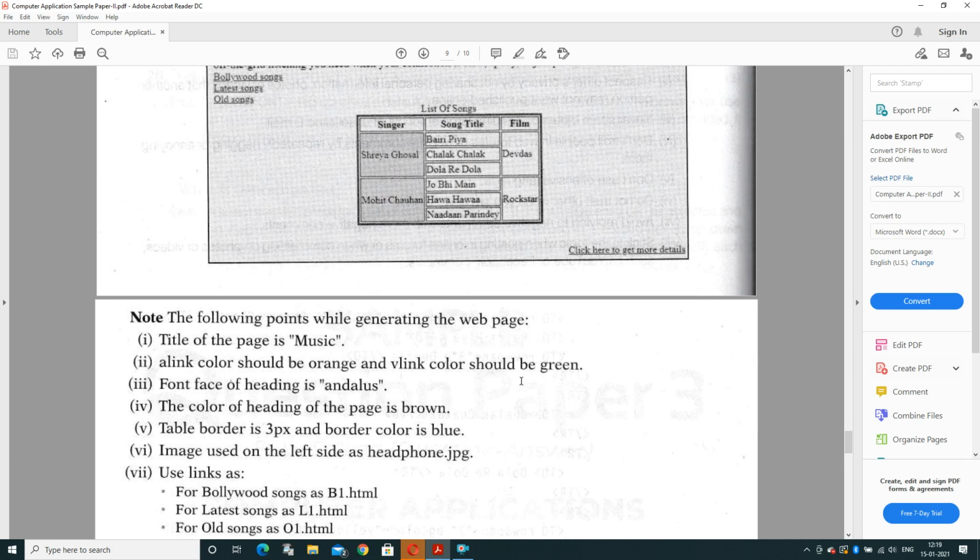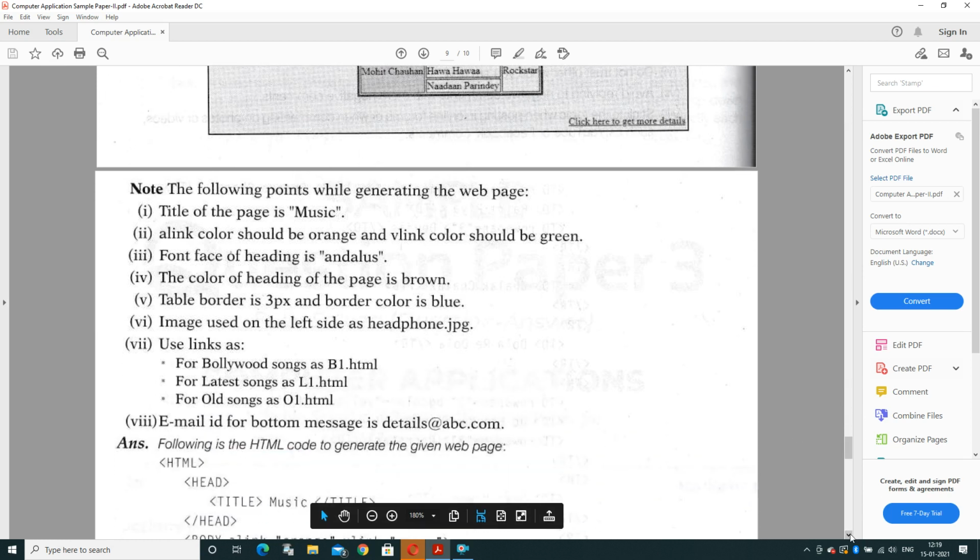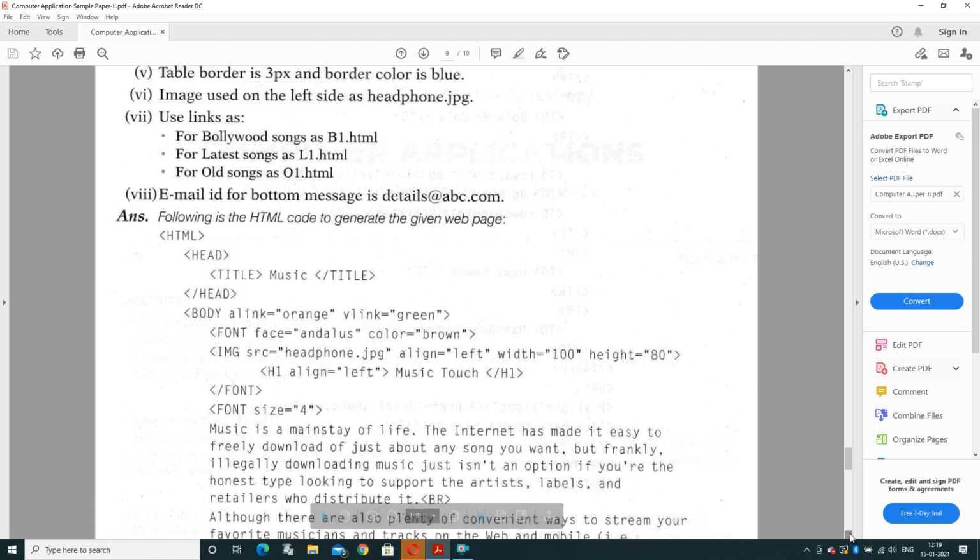And font face of the heading is Andalus, and the color of heading is brown, and table border is 3 pixels and border color is blue, and image used on the left side is headphone.jpg, and used links are like b1.html, l1.html and o1.html. Let's start with the problem now.